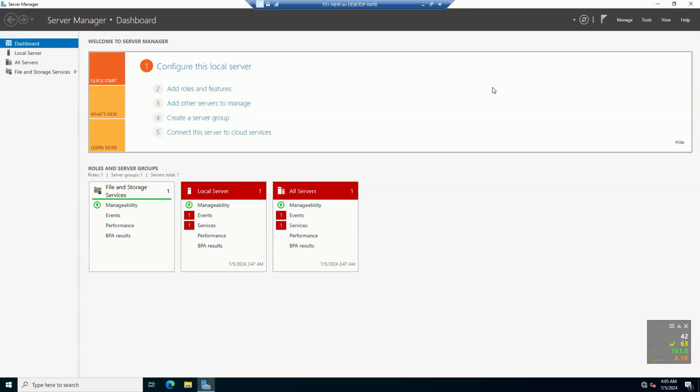Hey there, folks. So I'm going to show you how we are going to install the DFS and also have file replication. The main purpose of the DFS is to give us a single path so that we can access it in order to have replication.